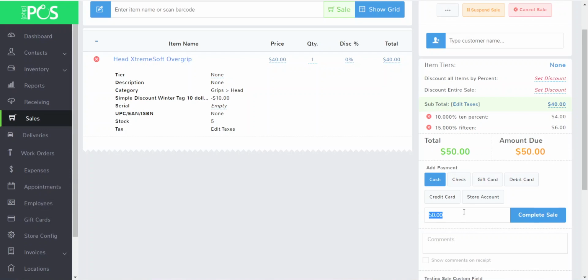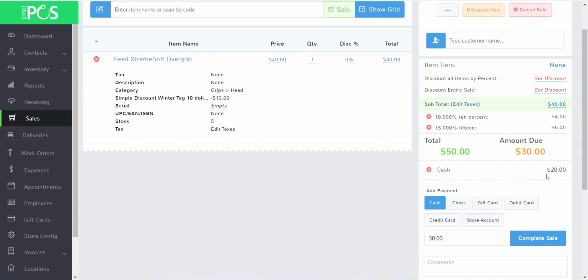Sometimes, however, customers will split a payment. They'll pay part of it with cash and part of it with, say, debit card. So if they're only paying $20 in cash, click Add Payment. PHP does the math for you. The $20 is removed from the total and the amount due is now only $30.